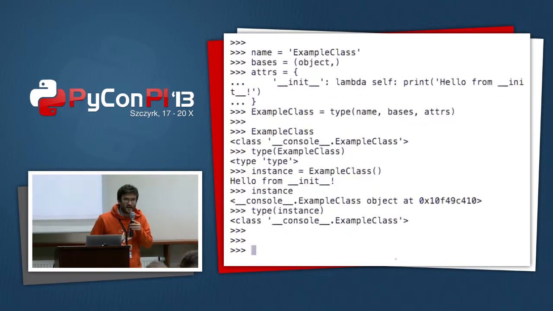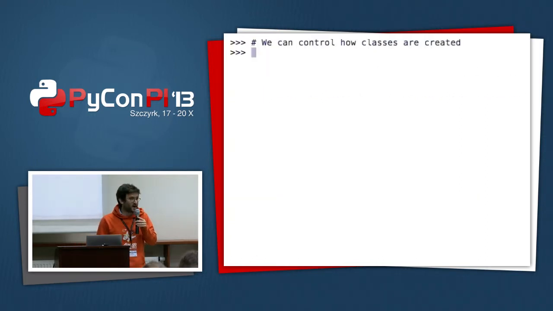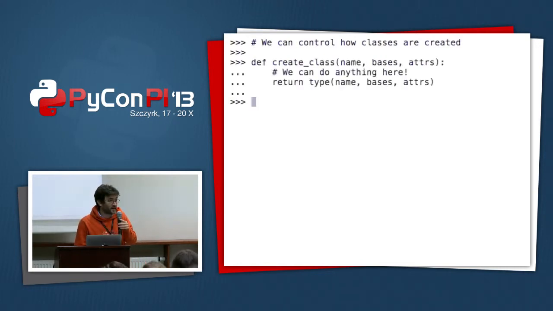Now, we've seen that any object whose type is a class. So that means that type that takes 3 arguments must be a class. And we've seen that when you call type with 3 arguments, you get back a class. So it's a class that's used for creating classes, and so we call it a metaclass. Clear?